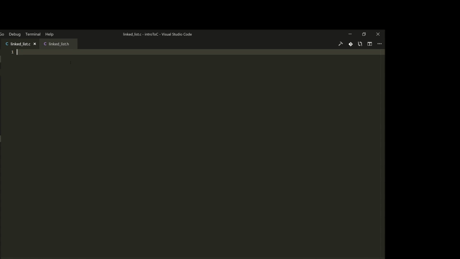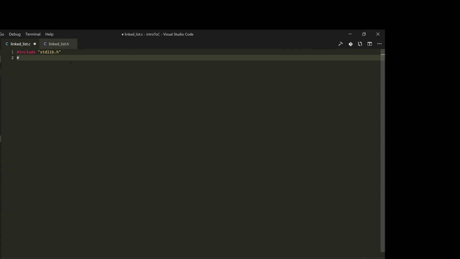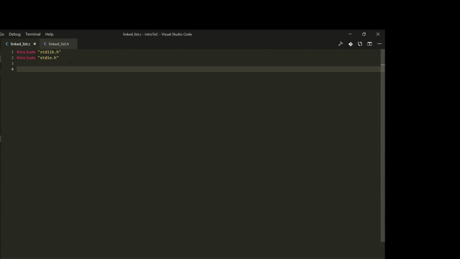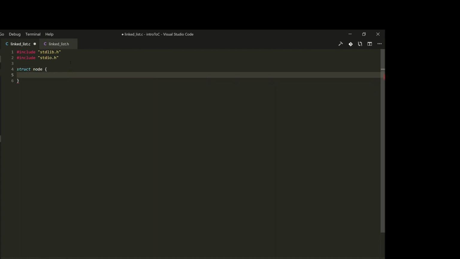We're going to include a couple libraries here, so let's include standard library and include the standard input and output library. Alright, so we need to create our own custom type here of a node. So we'll make a struct node. At the end of a node you need to close it off with a semicolon.